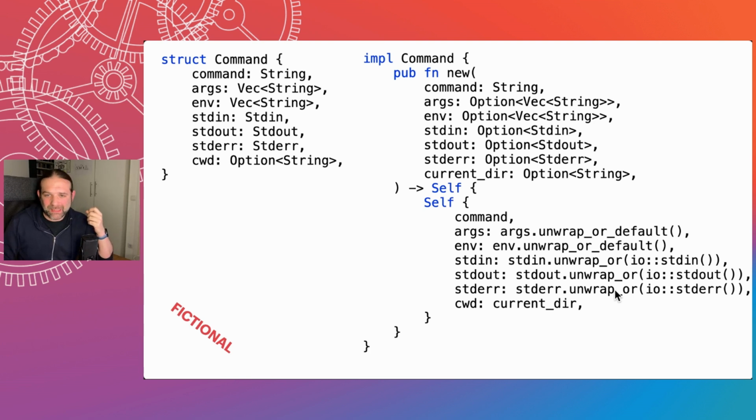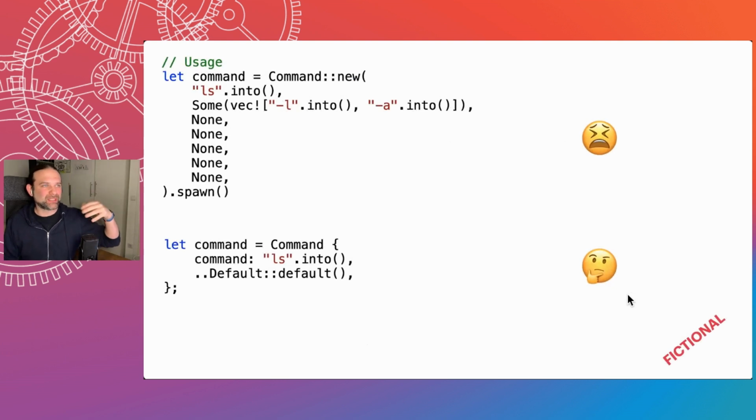And if I'm doing a standard constructor function where I'm going to set all those values, you see on the right-hand side, this is the new function, and everything is optional except the one thing that I actually need, the one thing that I actually care about. And in my implementation, I either say unwrap or default, or I set it to IO standard in, IO standard out, IO standard error. So I'm setting already a couple of default values. And this constructor function is really, really inflexible. If I look at the usage, look at that. So I have ls.into, then maybe L and A as arguments, and then lots of none. And I don't even know what all those nones mean.